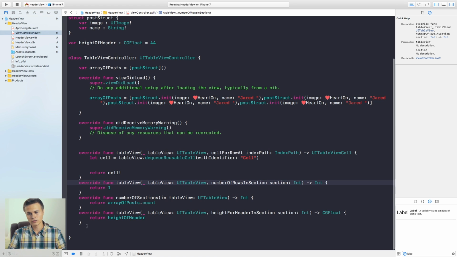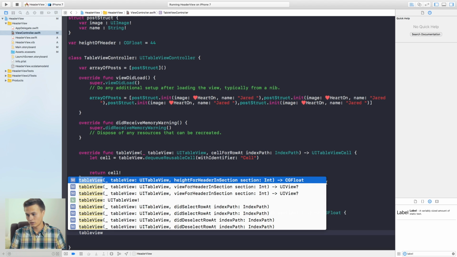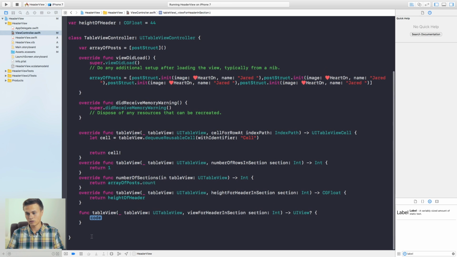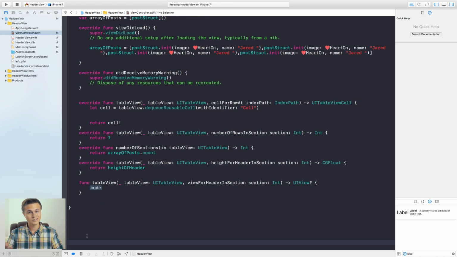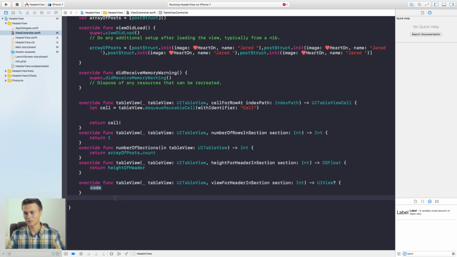Now, the way to do this is we go down here and we're going to add one more function called tableView viewForHeaderInSection. So this is where we're going to be adding that certain header, or that custom header that we created, and we're going to be adding it to that table view header. Now we're also wanting to make sure that says override func. For some reason it keeps messing that up for me, but we can continue on, and we're going to go ahead and add that UIView.